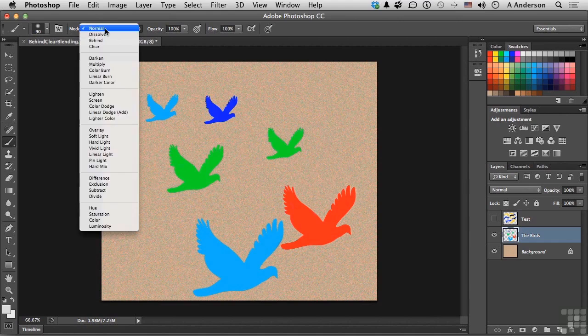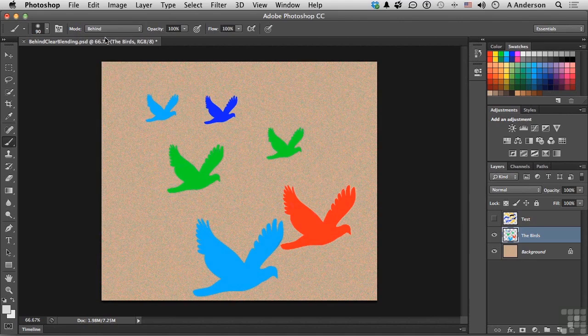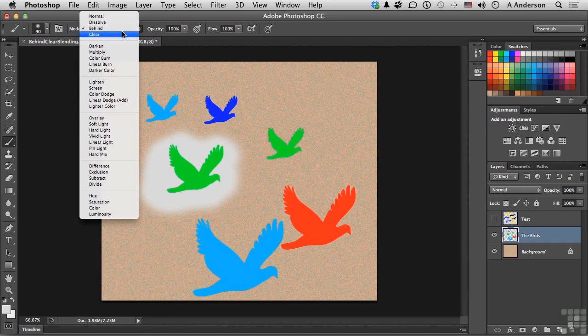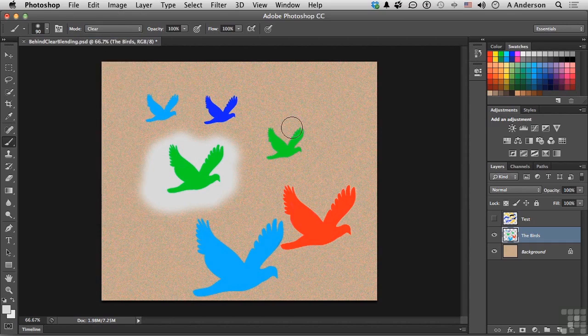If I change that to behind, now remember, I am in the same layer with those birds, and I begin painting. It basically will not allow me to change anything that's already been painted. It will only paint behind. So remember one thing. In order for this to work, you can't have lock transparency on, or it will not work. Now the other one is kind of predictable. It's called clear. Now as you can see, this tool now functions like an eraser.